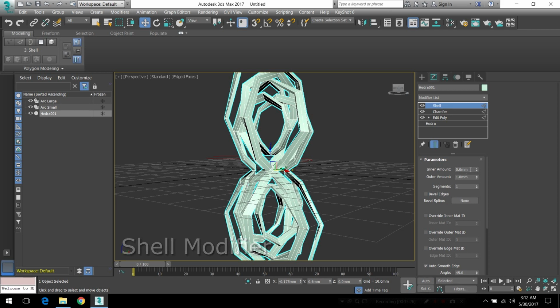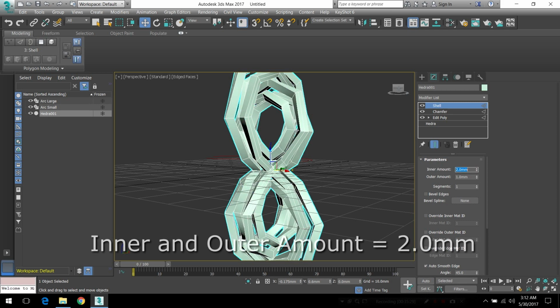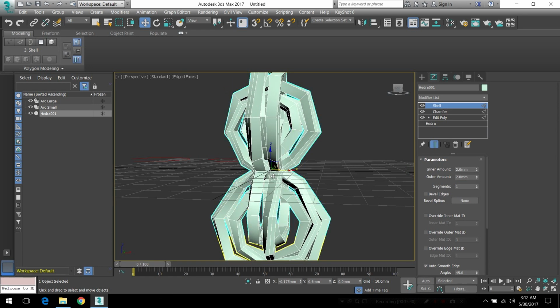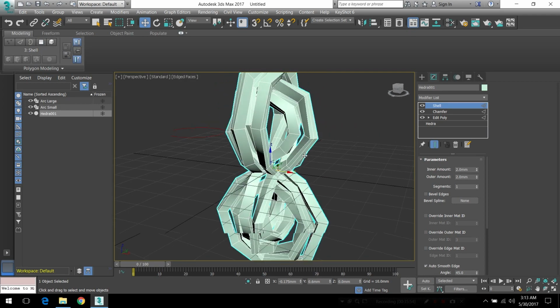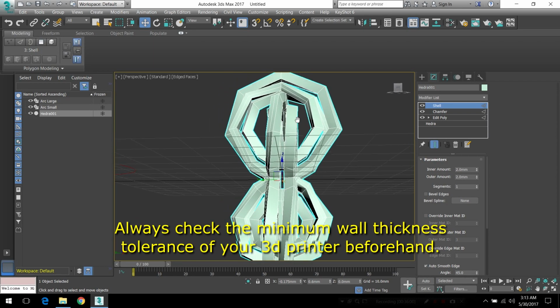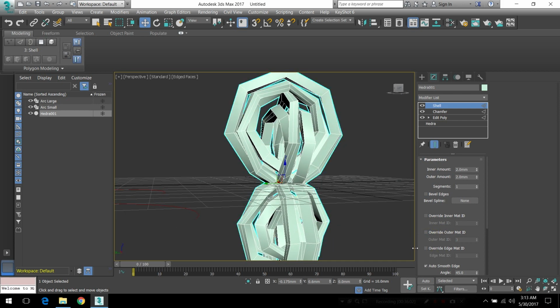Now the inner amount, we're going to give it 2.0 millimeters, and the outer amount 2.0 millimeters. So altogether we have 4 millimeters of thickness so far. We haven't subdivided yet. That'll shrink it a little bit. So we're giving it a generous thickness here, so that if you do decide to take this out as an STL for 3D printing, you'll have a thickness tolerance that should work with most printers. So we have 4 millimeters as we speak. We'll leave it at that.